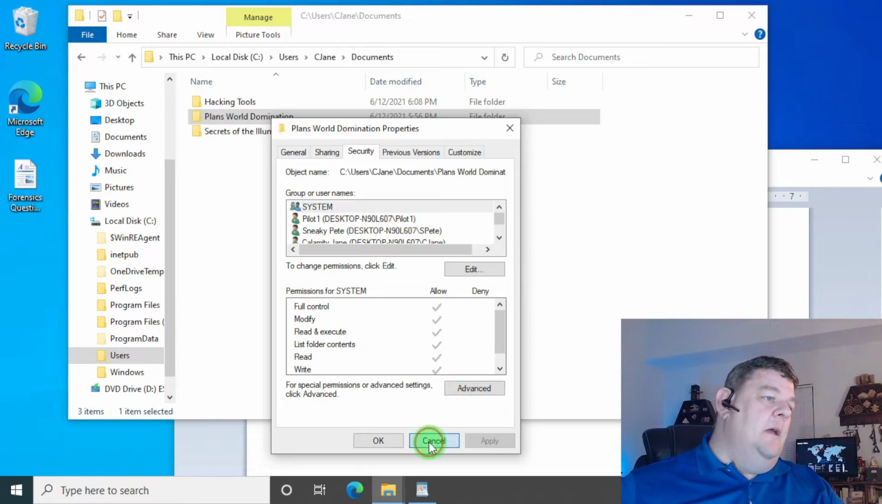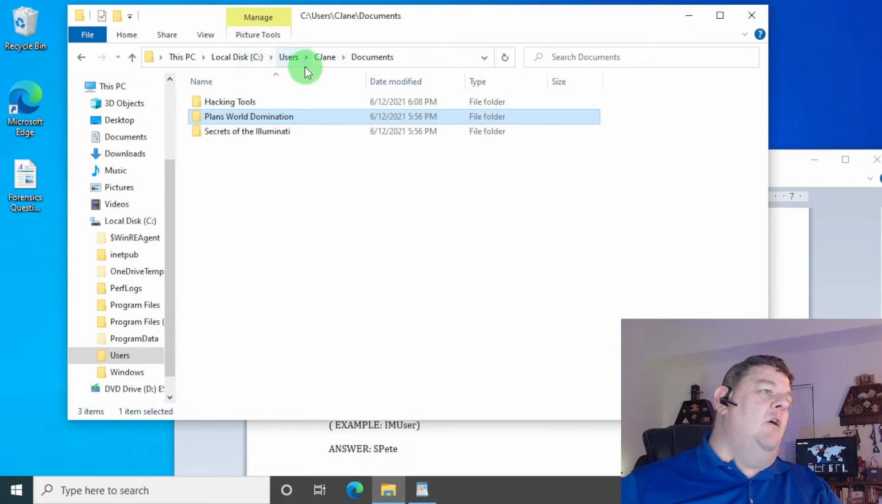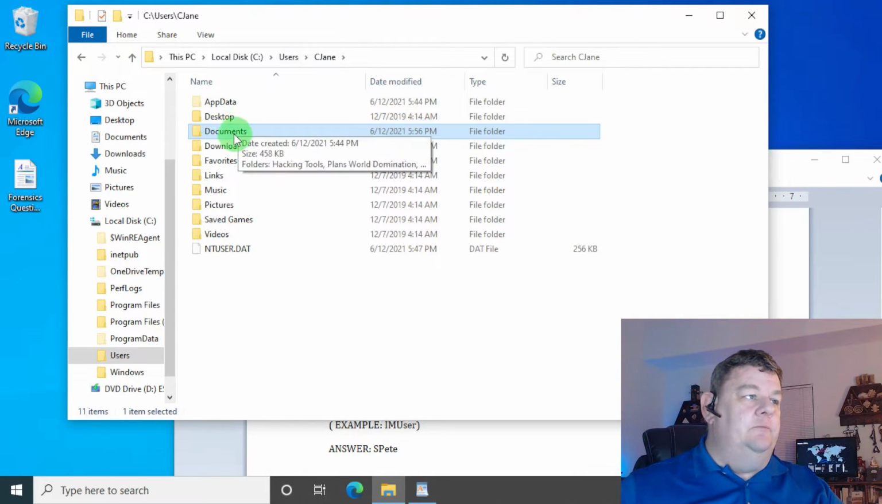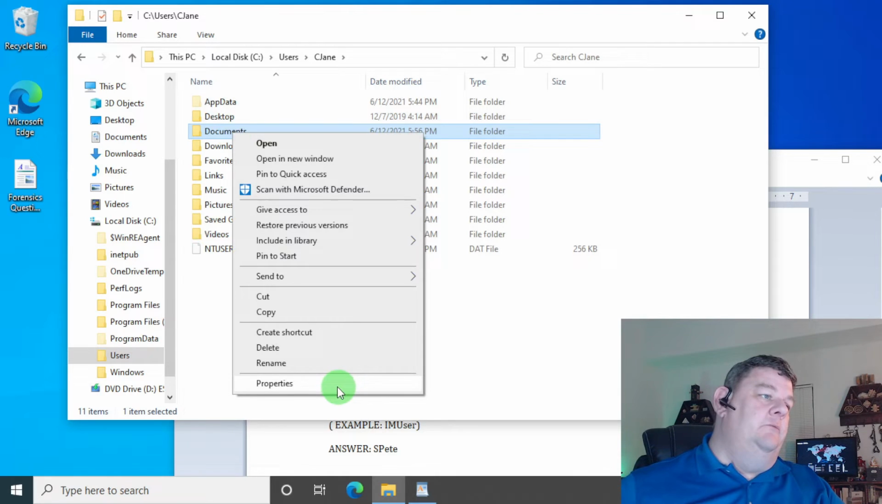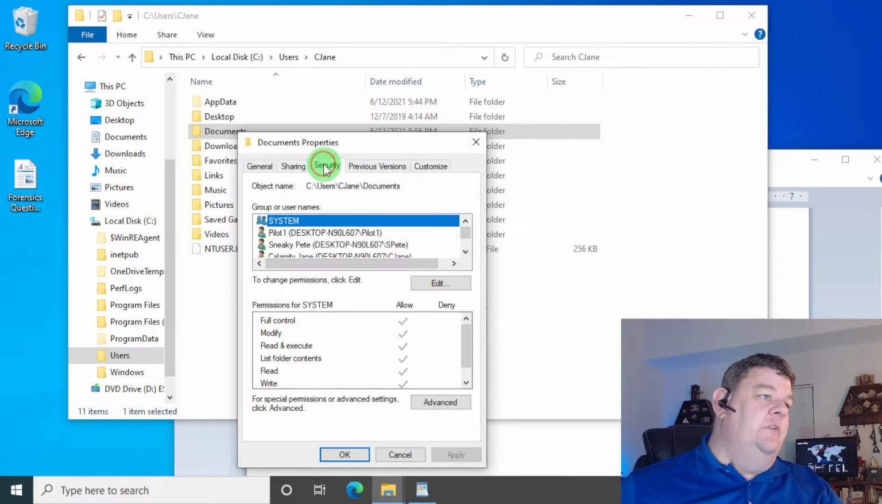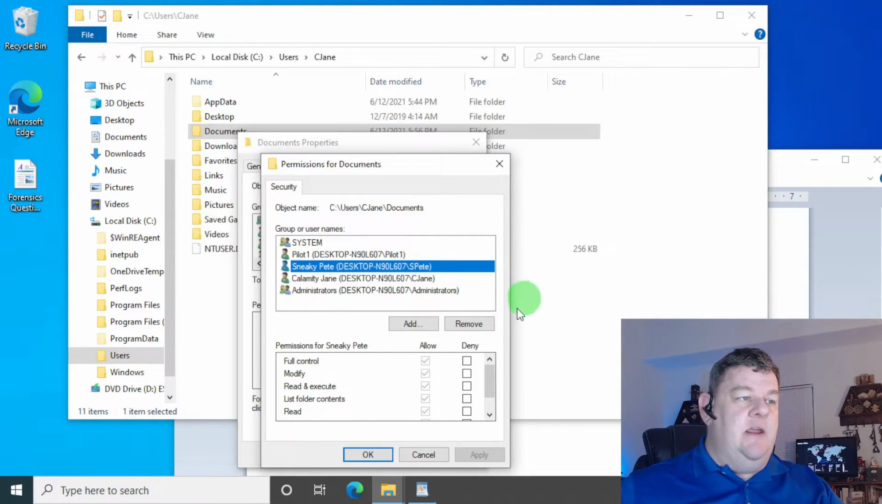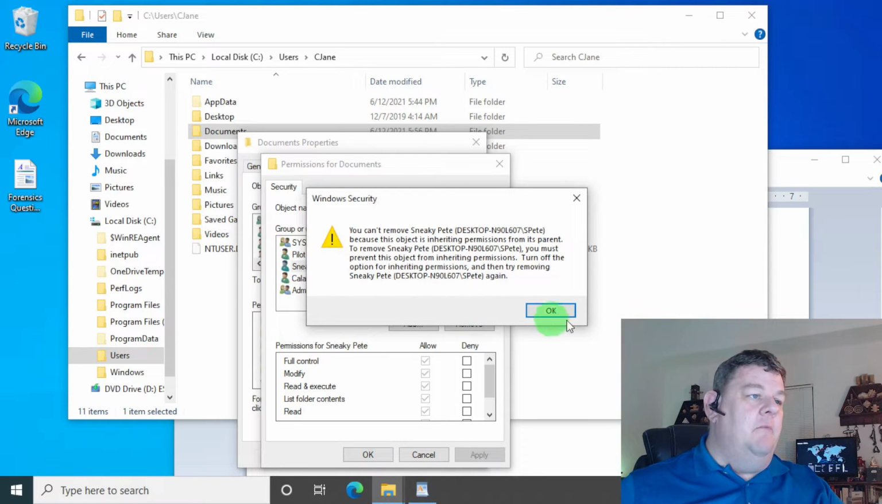One interesting thing about permissions is that they are what's called inherited, which means that they generally flow down. We're going to start at the documents level, properties, security. Here again, we see Sneaky Pete has given himself rights. And we're going to fix this problem once and for all. We're going to go into edit. We're going to click on Sneaky Pete, and we're going to remove him from any properties. It says we can't remove him because he's still inheriting permissions one level up.